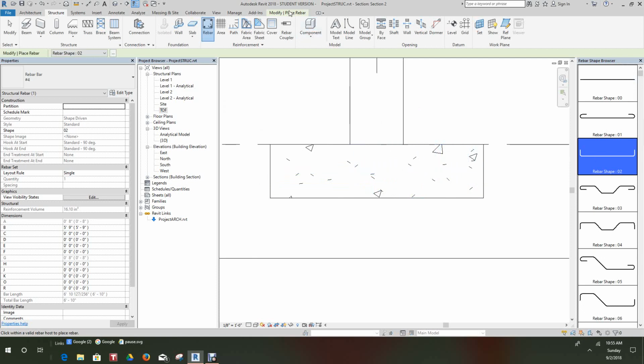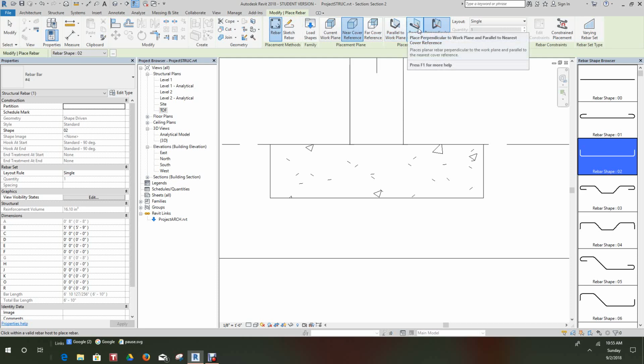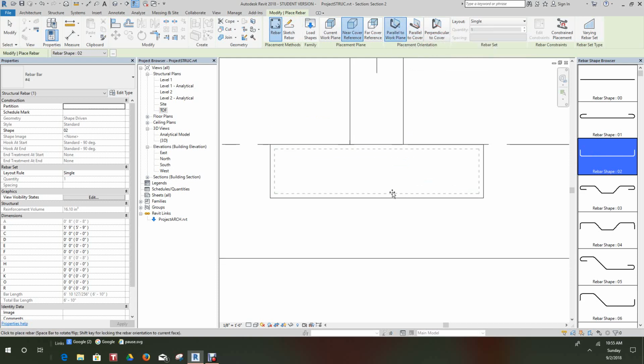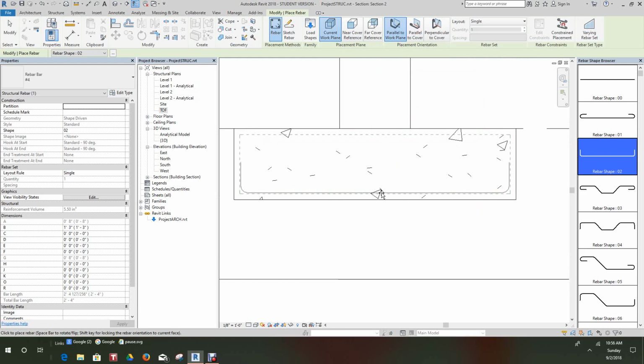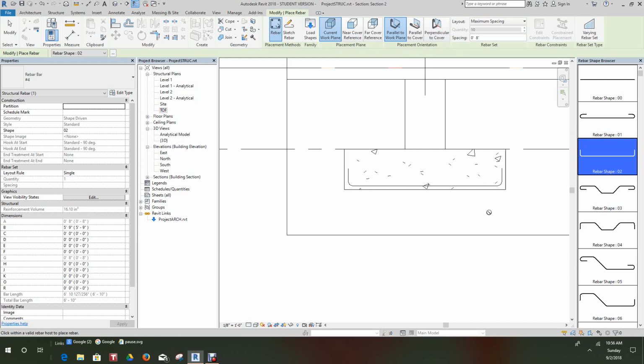Now, what happens here is we need to go into modify, and this bar needs to be parallel to the cover. Let's go to current work plane, parallel. So we'll take this bar and place it right here. Now here, you'll see it'll accept a single bar, or you have these options: fixed number, maximum spacing, number of spacing, and clear spacing. So let's go with maximum spacing, and then we have these settings. Let's space these at 8 inches. So there's 10 bars there spaced at 8 inches.